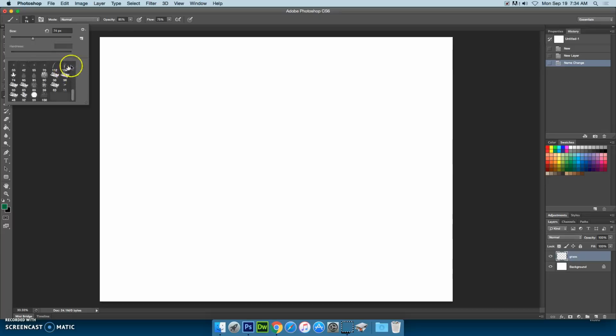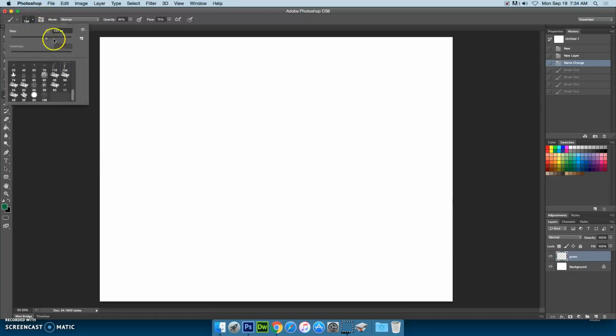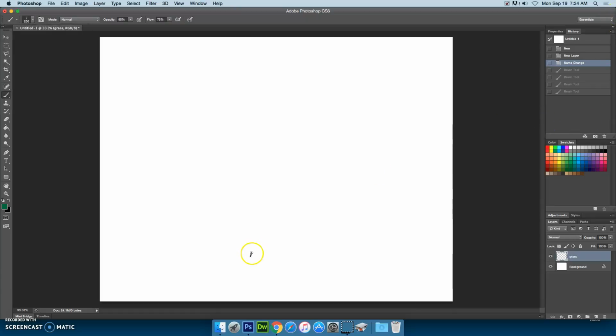We're going to use our brush tool, and we want to find the brush that has the grass on it. So right here, right now the size for that is 134, which is actually a little bit small for what we want right now. So what I want to do is increase the size to 200 pixels. That makes it a little bit bigger.